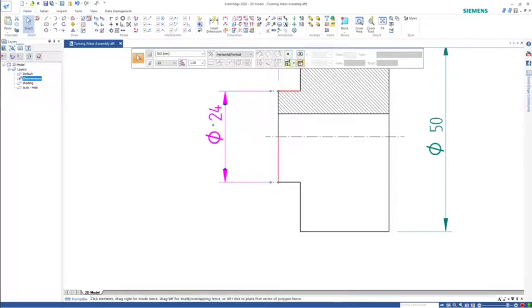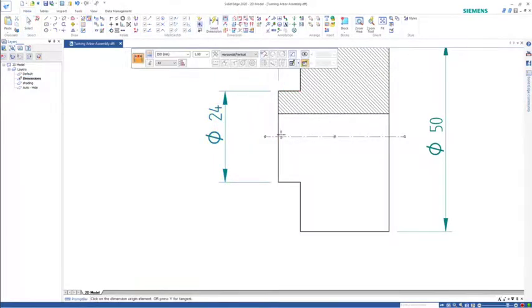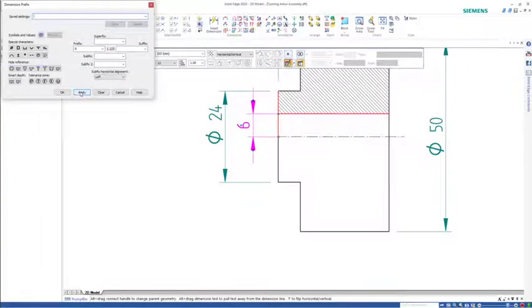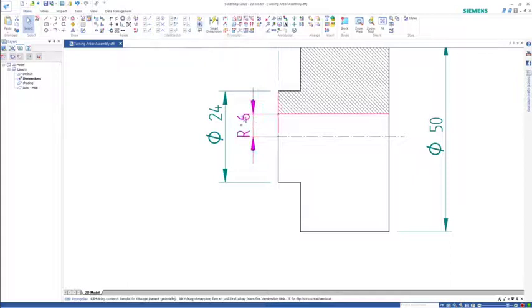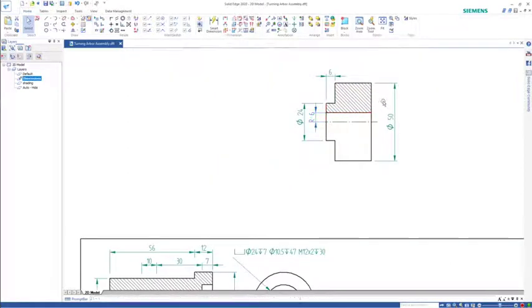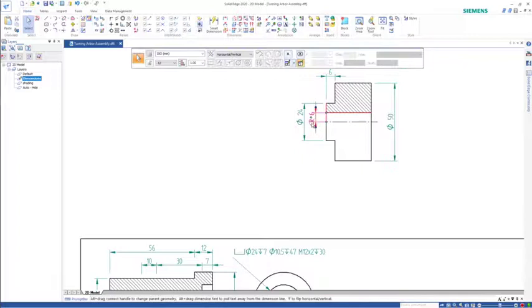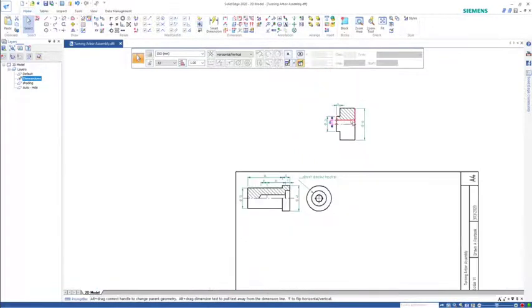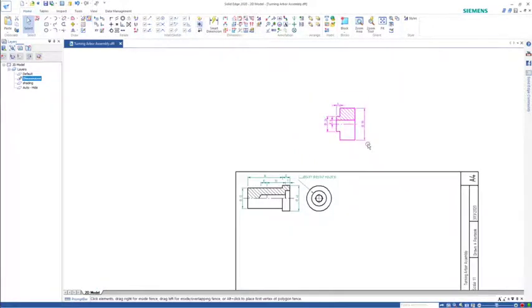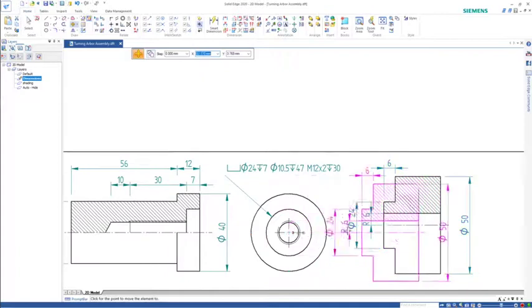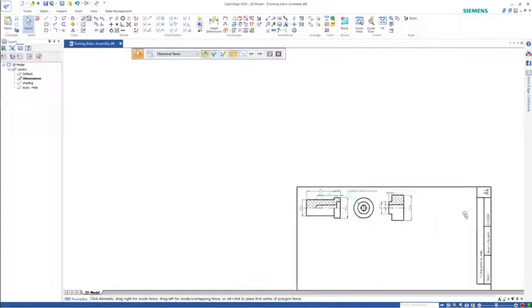6mm. Final thing is I've just got to reset another dimension from there to there. Apply there. So it's saying radius 6. I'd like it to say diameter 12. Okay. Done. Copy and paste. Approximately, let's clean that up. Third one.